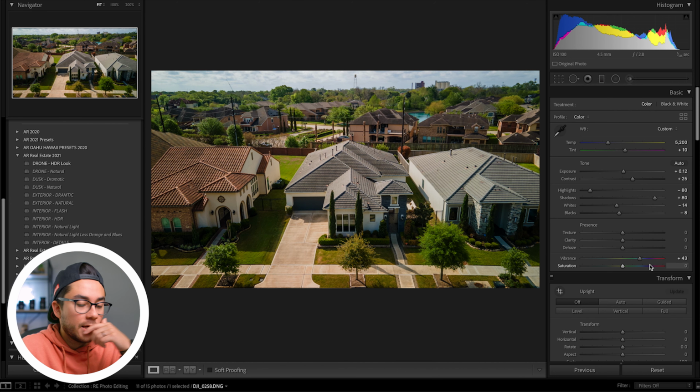That looks pretty good. Natural looking drone shots is the way to go. Just don't overdo them, especially because you can't push these as much as camera files.